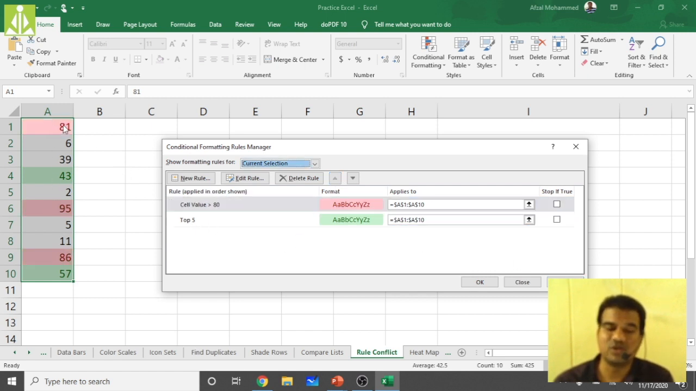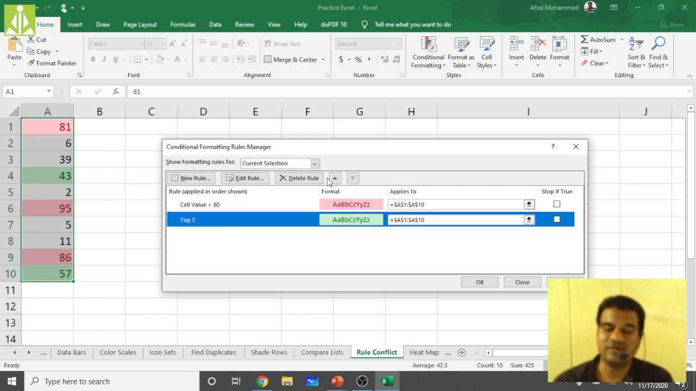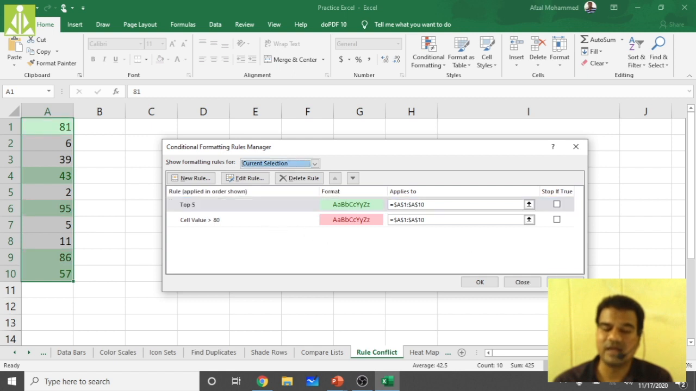So now you can see for more than 80, I have 3 values: 81, 95 and 86. And top 5 is showing only 2 here, because these 3 are overlapping with conditional formatting. Now if you want to see the top 5, go to the top 5, select it, move it up, and then apply. So now you can see top 5. At a time you can see only one rule, because if the same cells satisfy multiple rules, the cells will get overlapped by multiple rules.